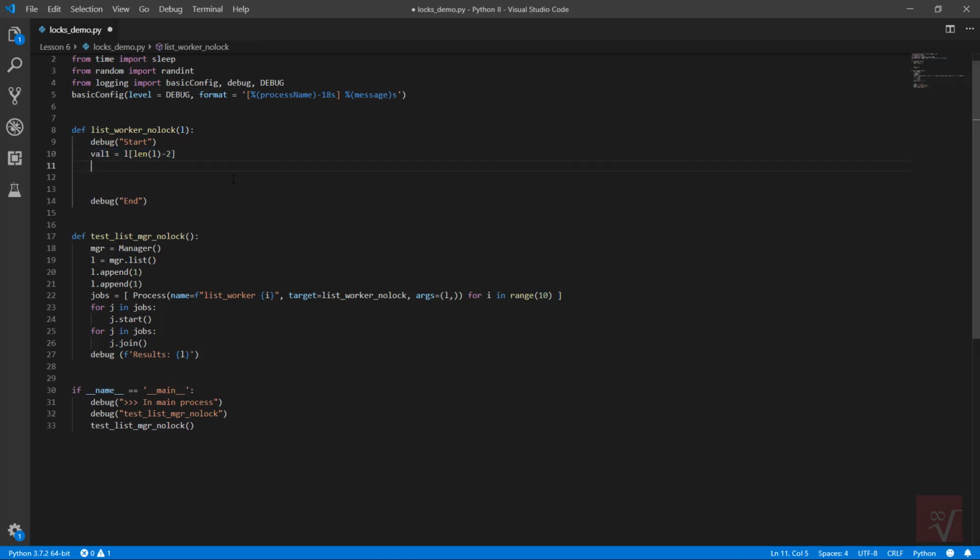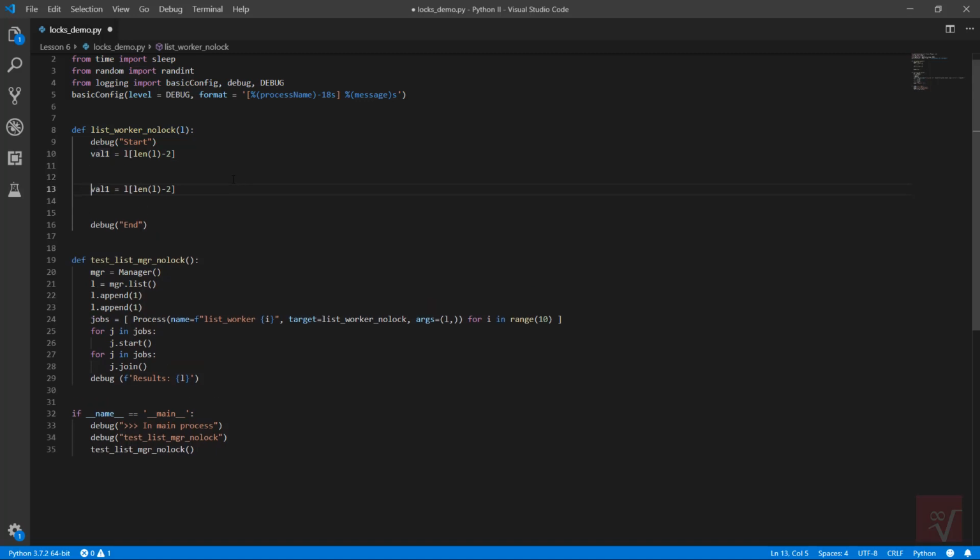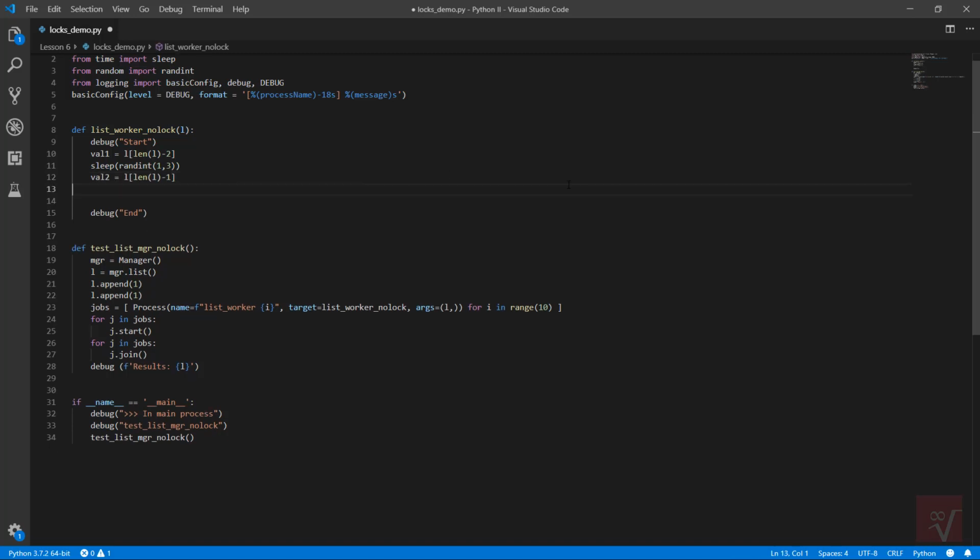And then we're going to, before we get the second one, which will be length of the list minus 1, let's really make this interesting by sleeping a random number of seconds. And then we will append to this list the sum of val1 and val2.